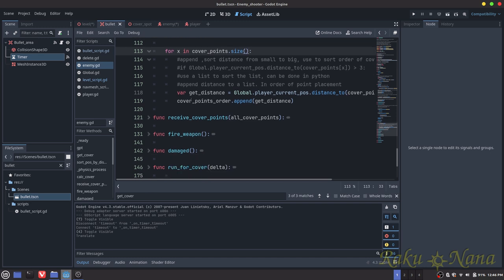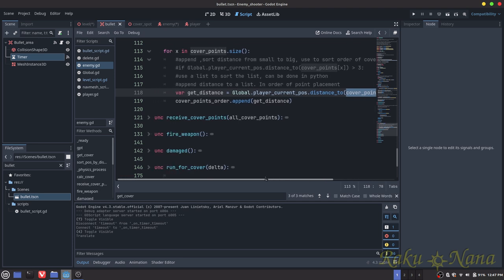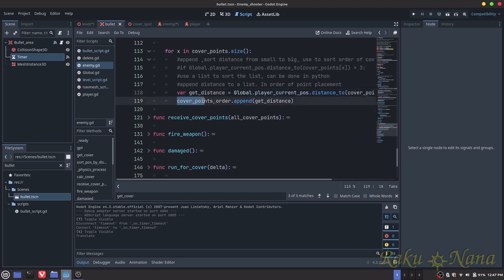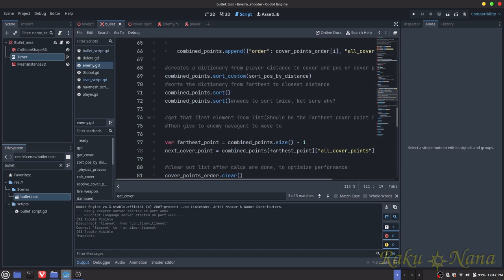And then from there, we're going to create a variable called getDistance, and that distance is going to be the distance from the player's current position to the cover point. So it's going to look through each of this list here, find out what the cover point's distance is, and then calculate it from the player. Then we're going to find out what that distance is, and put it in that list of cover points order. Okay, that's done.